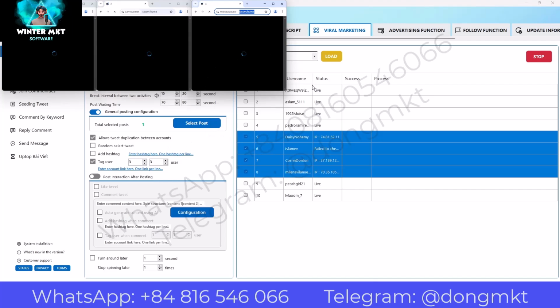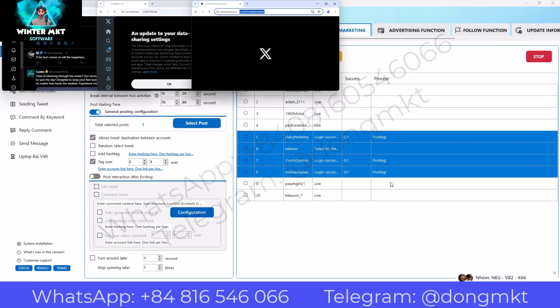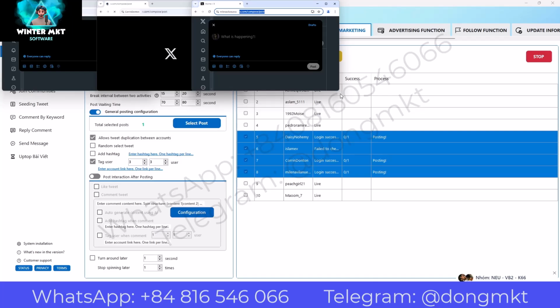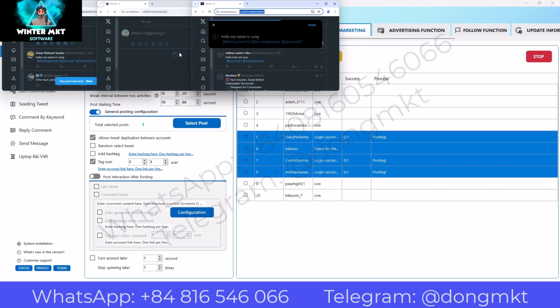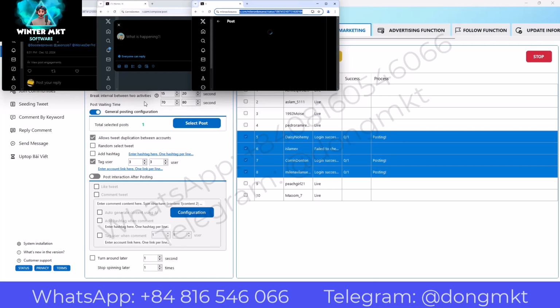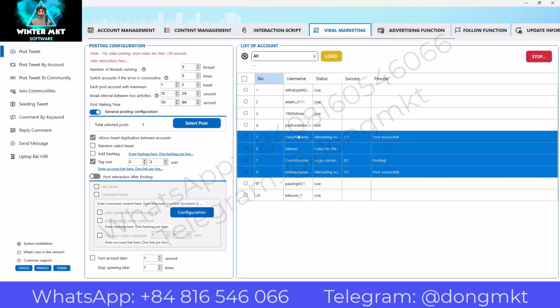See, it will log in like this. Zoom in for you to see. And you can tag all the accounts you want or add hashtags. There, you add like this. And besides this, the proxy is dead, so sometimes you will have to renew the proxy if you use v4. I think you know that.